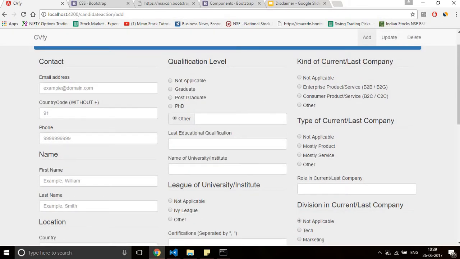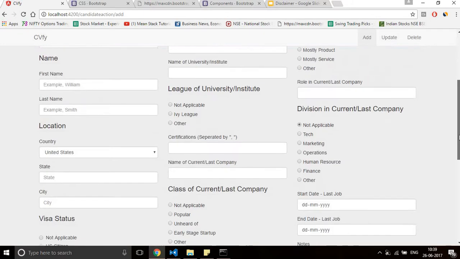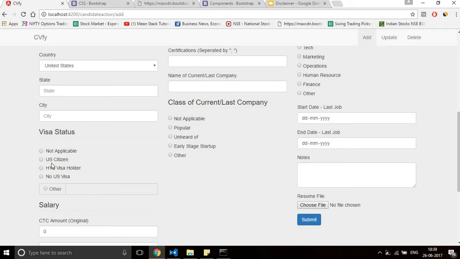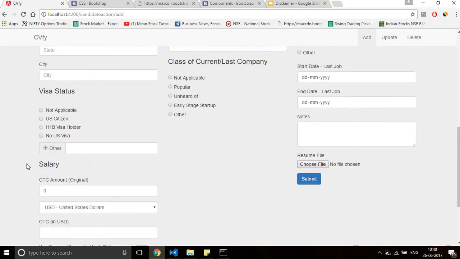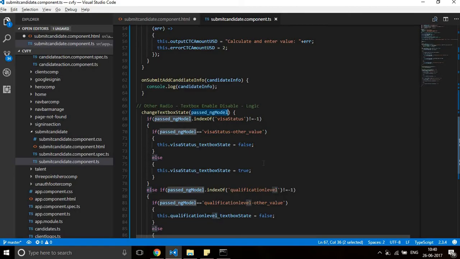So for here there is one, and then I'll show you another. Here I'm using another for visa status: not applicable, US citizen, H1B visa holder, no US visa, and other, where they can put up any other information they have. For example, B1 visa or something. These are the most important ones for me, and this is in case there's some other state that you're in, or for the minority maybe. So the same code can be used for this as well, and as many such groups as you want you can add, and the same code can be used.